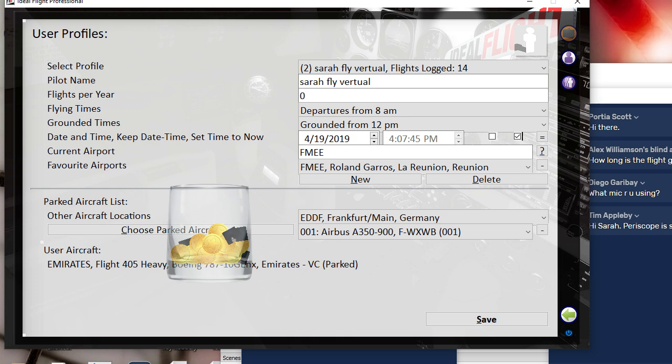Set time to now checkbox checked. Set time and date to now button. Current airport edit selected FME. Favorite airports combo box FME Roland Garros Union collapse. Favorite airports delete favorite. And that's where I was last.